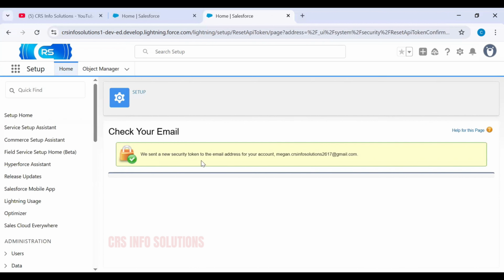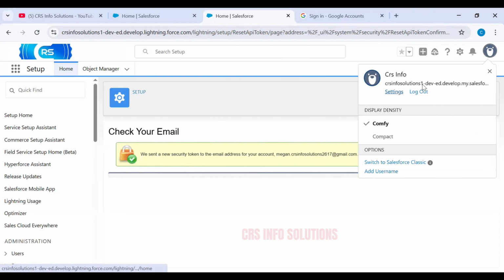We sent a new security token to the email address for your account, which is this. Then you will get the security token in your email, whatever your security token will be. So you can use your security token while performing many operations. This way we can reset our security token by going to the Settings option if you click on the logo of your Salesforce org. So I hope you understood how you can get your security token for any deployment purposes or any integrations.